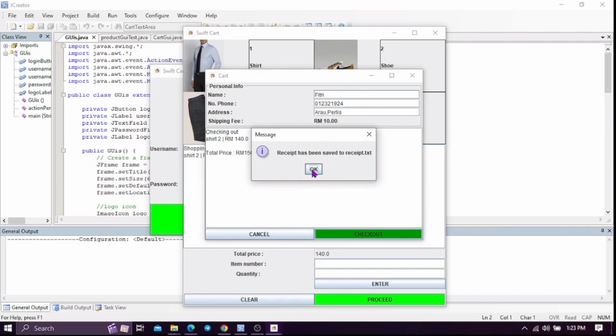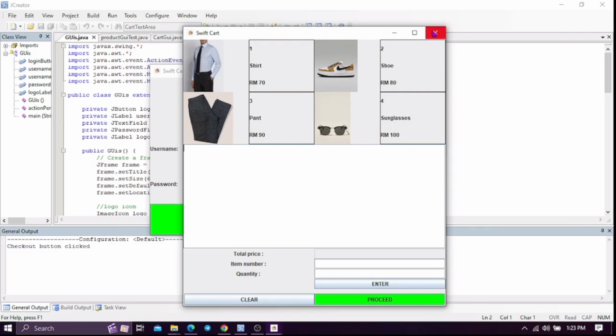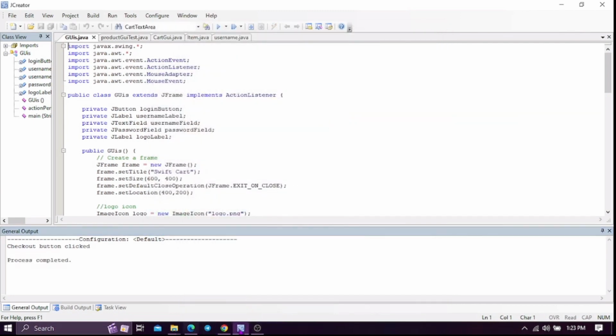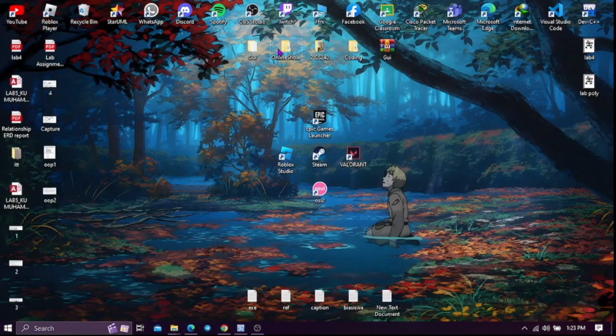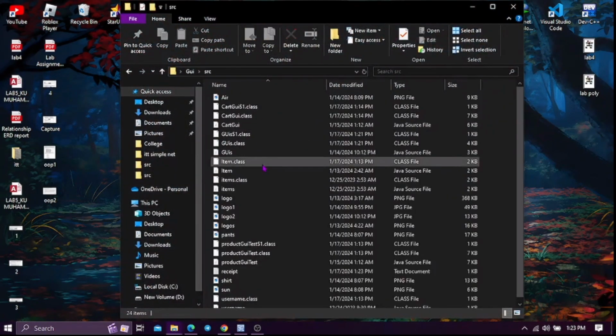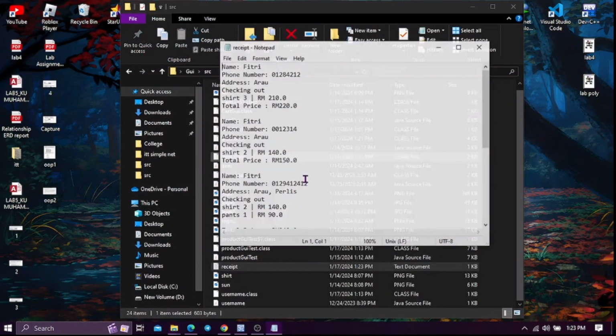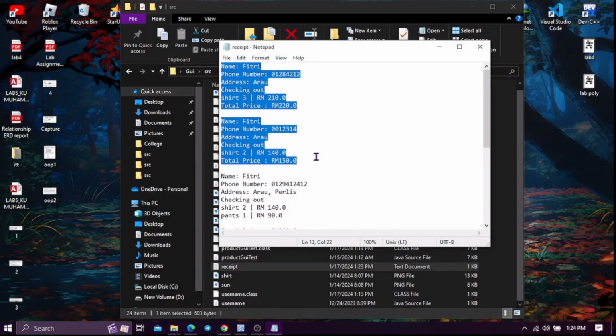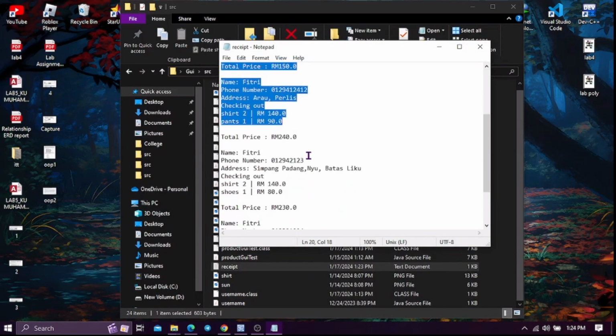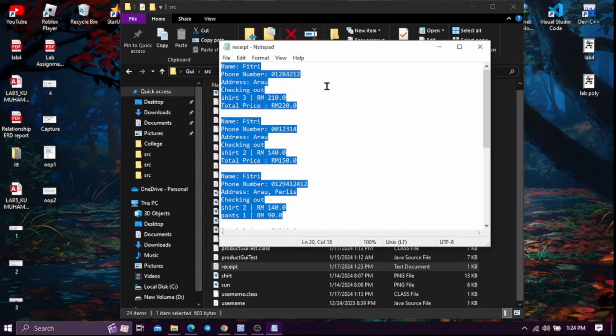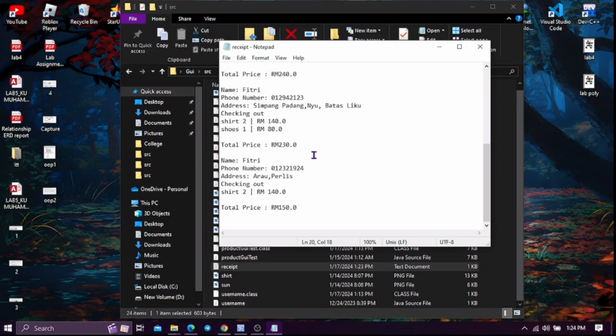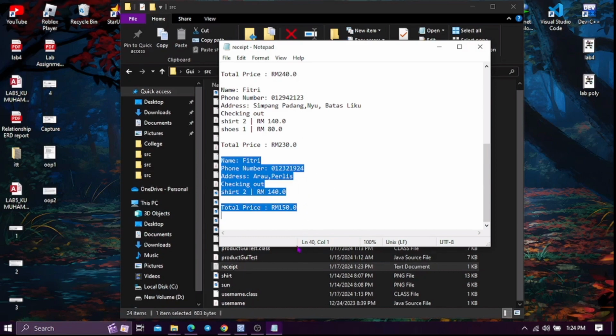Then the receipt has been changed and saved, payment successful. We can click X, and if we want to check the receipt, we can go to this file, and there we go, we have a receipt. This is the history of our previous customer, and this is the updated, the new one. Thank you.